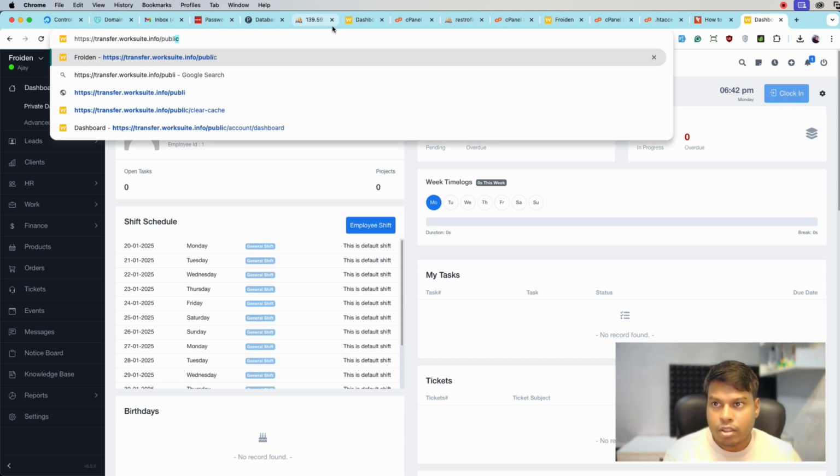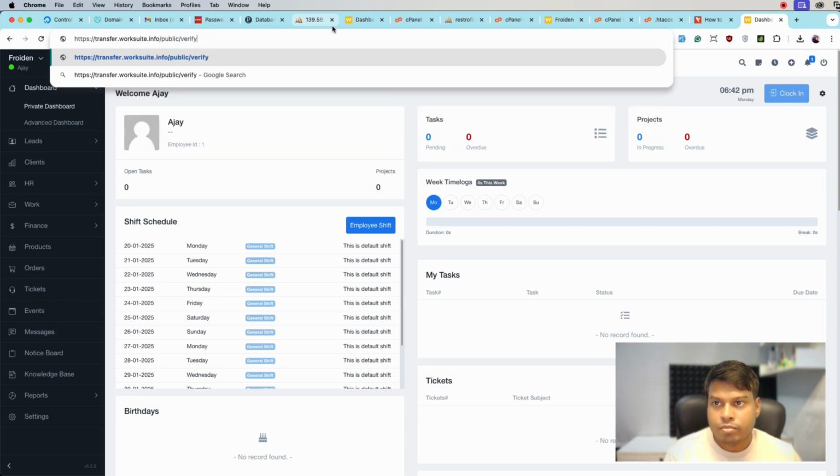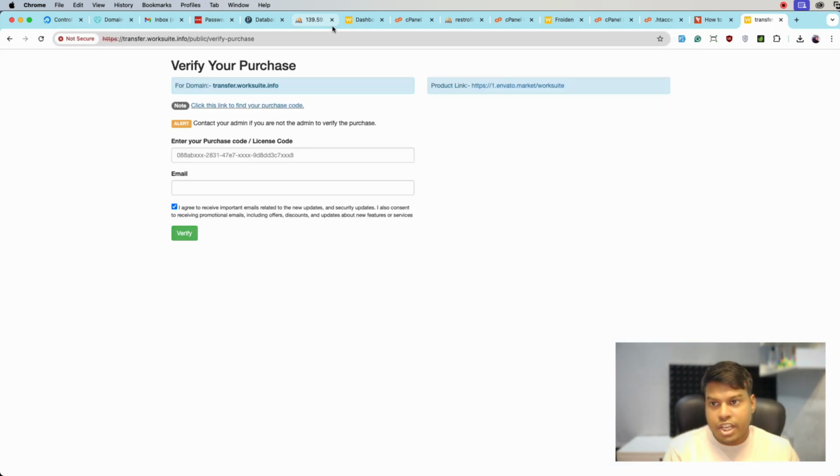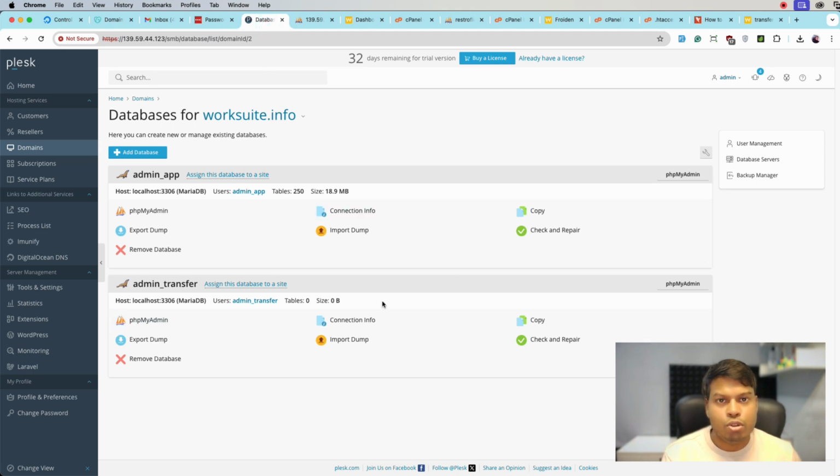If you are getting the page, let me open that page: public, verify purchase. If you are getting this page, just enter the purchase code and email. You will get an error message that your purchase code has been linked to the old domain. In the error message you will get the URL from where you can update your domain. Just visit that URL and request for the new domain. If you still face any issue, do contact us and our team will resolve it.